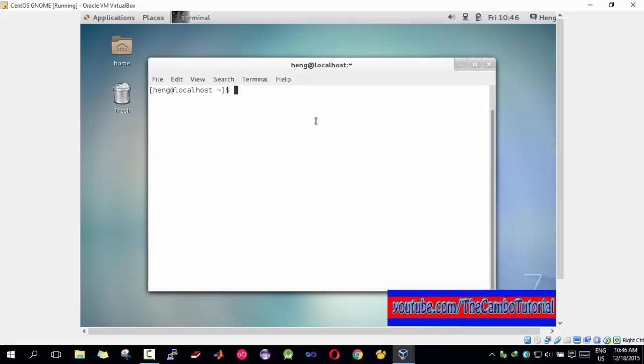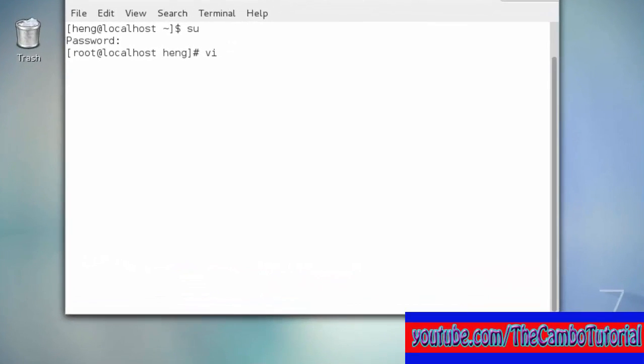First of all, you need to install the PostgreSQL server, contrib, and libs, and I will show the installation with PostgreSQL 9.4. First, you need to go to the root user and vi the text file, just follow me.